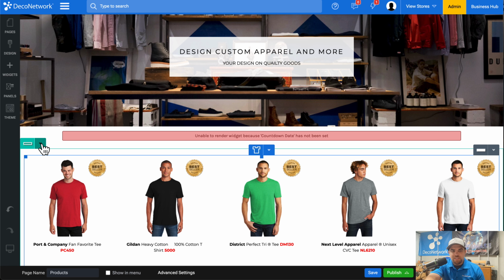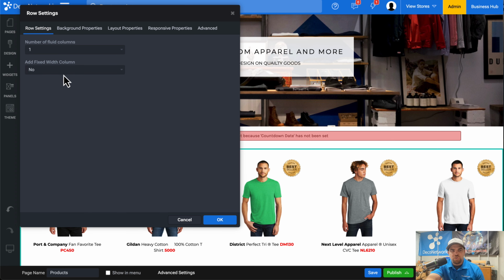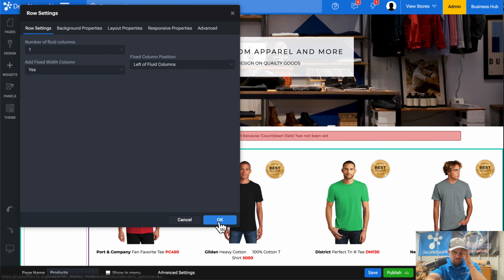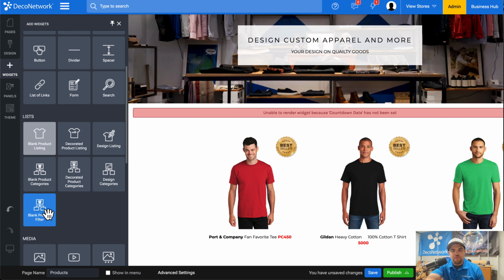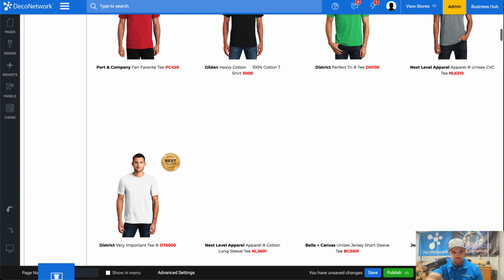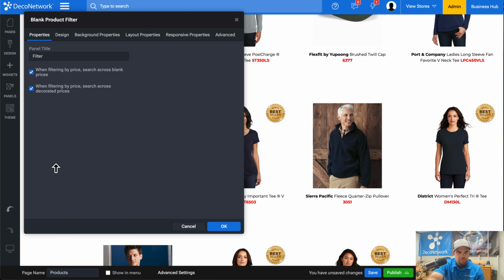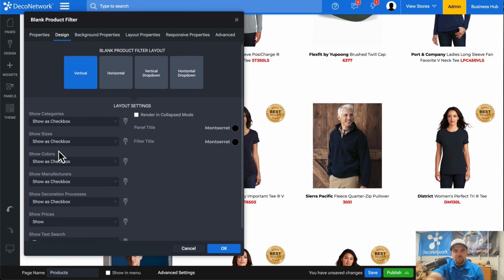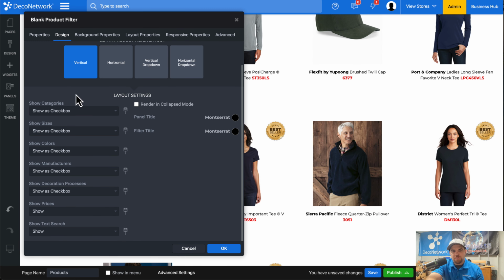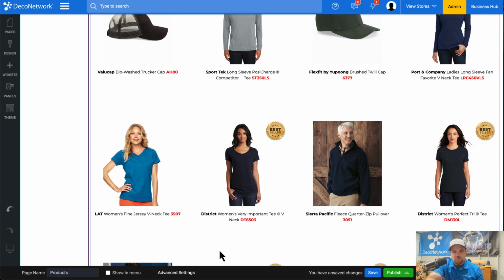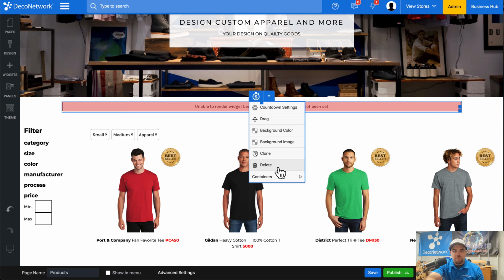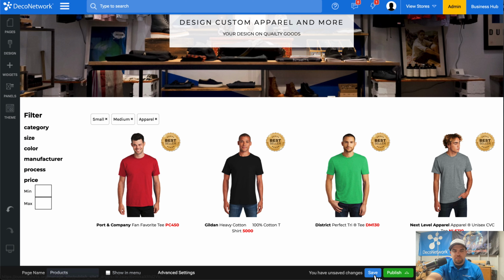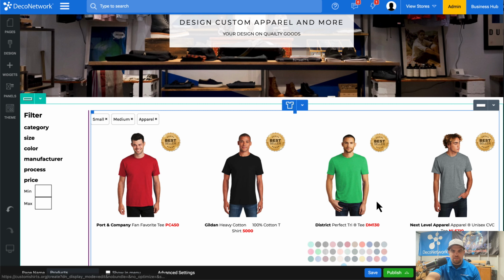Well, let's make this 2 columns wide. And let's come into widgets. And let's drag and drop the blank product filter widget onto the page. And then we can configure how we want the customer to be able to filter. So you can see here the customer can filter by category, brand, size, price, process.